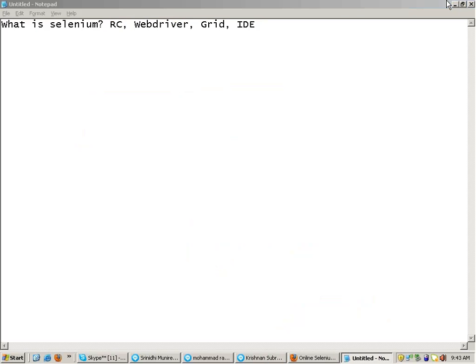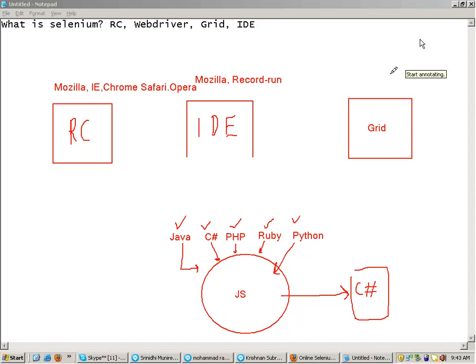Okay, so now the thing which comes to the mind is, we have seen what is RC and what is IDE, and one thing I didn't tell you about is Grid. Grid is used to run your test cases in parallel. Suppose you have 4,000 test cases, then using Grid we distribute the test cases: 1,000 on one machine, 1,000 on another, 1,000 on another, 1,000 on another. This way the test cases execute faster.